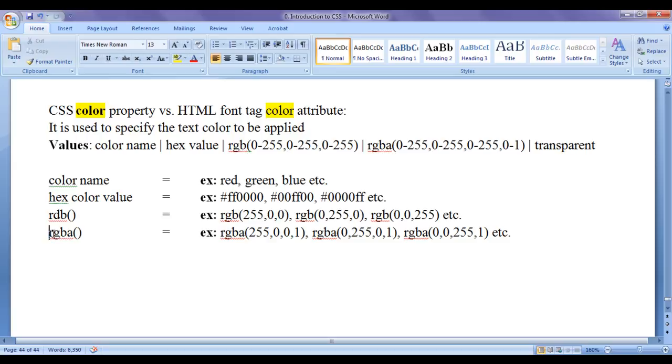We can also use RGBA function to assign a color to color property. RGBA indicates red, green, blue and alpha. RGB is same. The last argument indicates alpha, that is transparency. Minimum value we can use 0, maximum value we can assign 1. 1 indicates no transparency, 0 indicates full transparent. Also, to the CSS color property we can directly assign transparent value to apply the transparency. Whereas to the HTML font color attribute we can assign color name and hex color value. We cannot use RGB and RGBA function with respect to HTML color attribute.